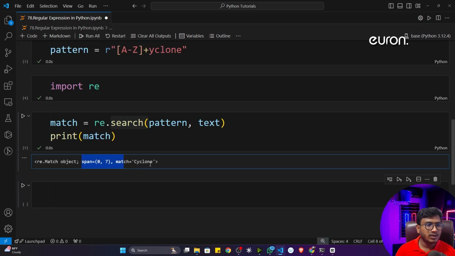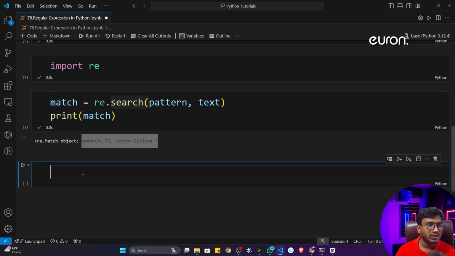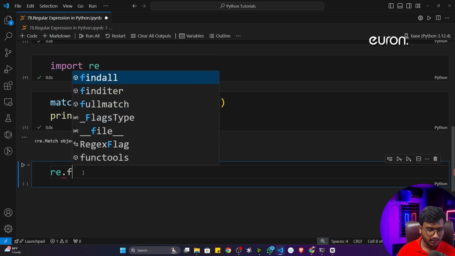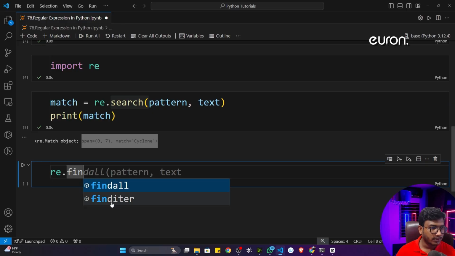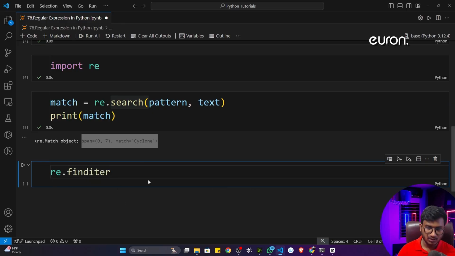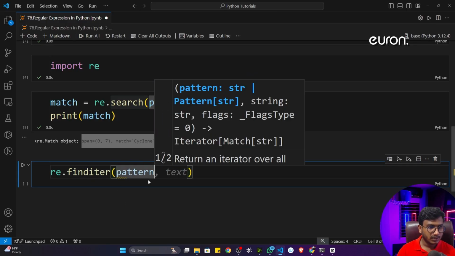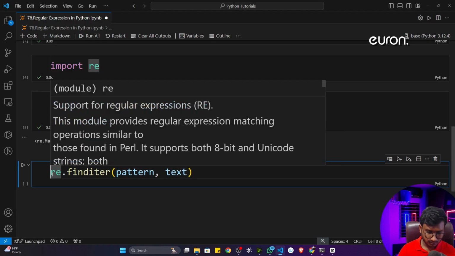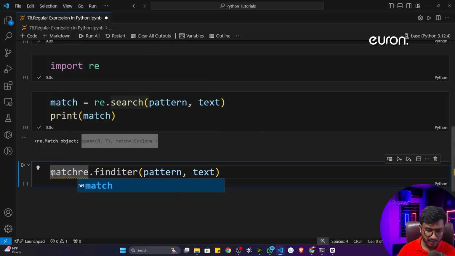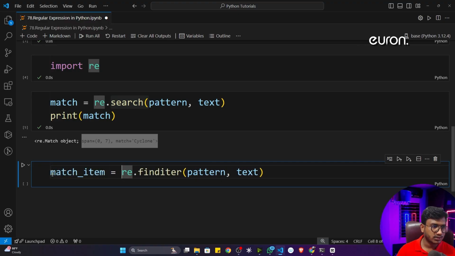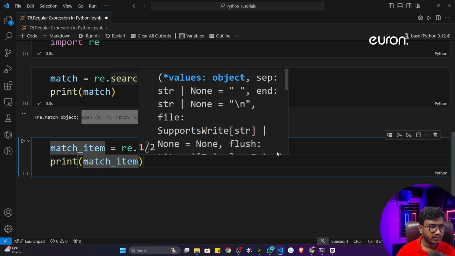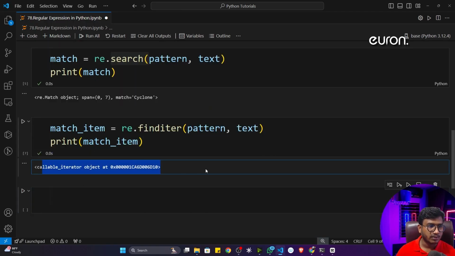Now see, it is only giving me one word, but I need multiple words. So if I want to get multiple words, I need to use another function called finditer. Inside that you have to give the pattern and the text, and it will give you an object, let's say match_item, equal to. Now if I simply print this match item, it will give me one iterable object.